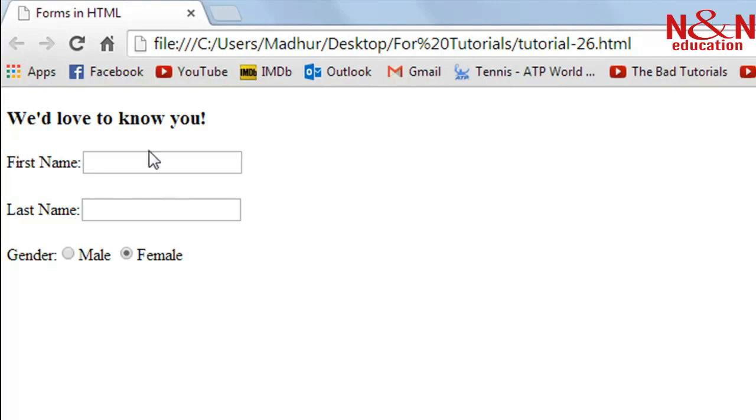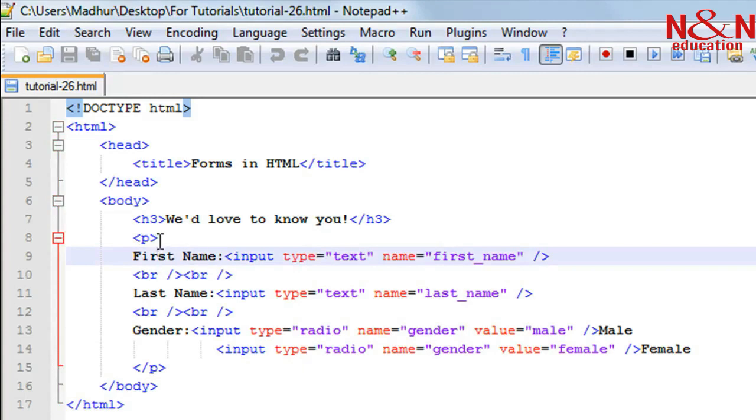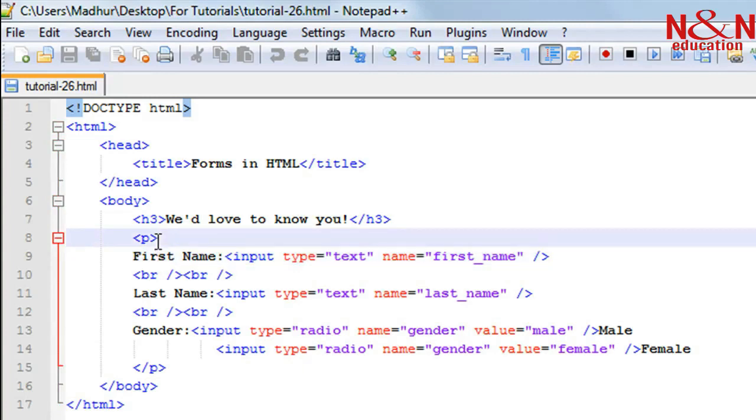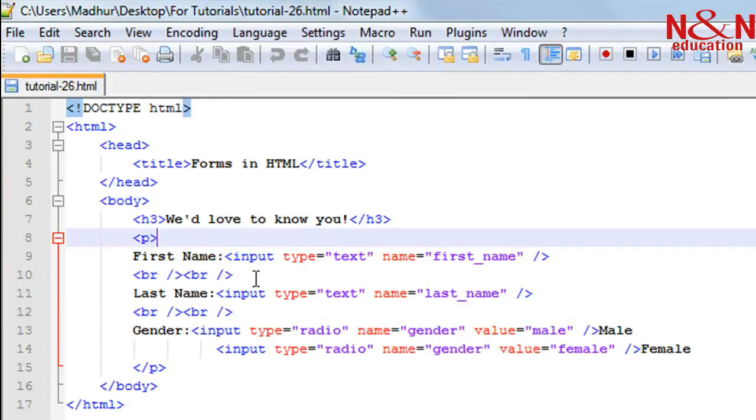But in this tutorial, let's see how we can construct this much. So this is the HTML file, and I want you to have a look at what I have on line number 9. I have the text first name, which is between the opening and closing paragraph tags on lines 8 and 15 respectively. So I have the text first name, then a colon. This is what is displayed, first name and the colon. And then I have the input tag.